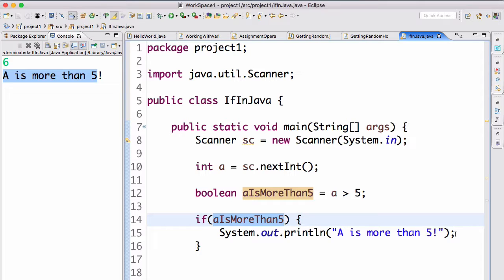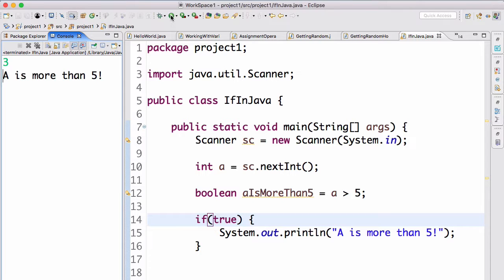If we actually just put true in here, there we go, it will always execute no matter what we input. So if we input 3, it'll execute no matter what.